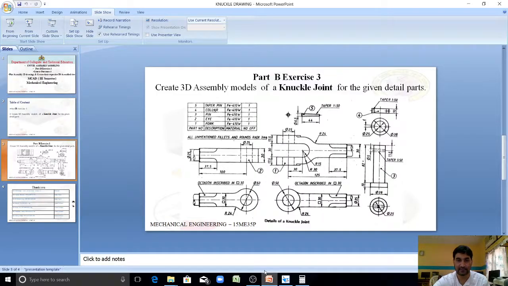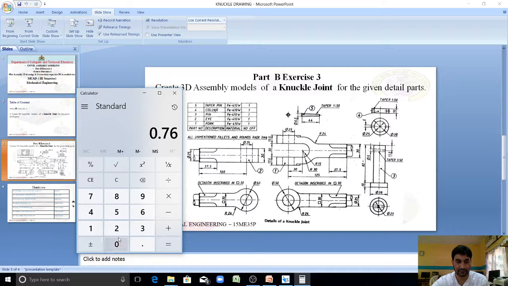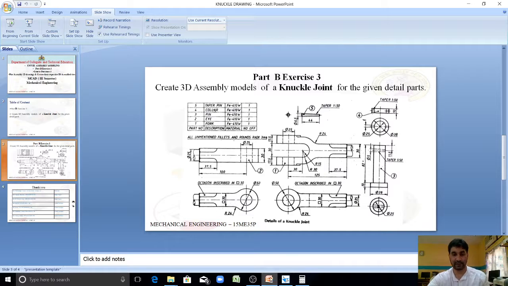Next part is taper pin. It is having a dia of 6.5, which is reduced to somewhat diameter. We need to calculate. So length of this is 44. So 1 divided by 50 multiplied by the length is 0.88. So 6.5 minus 0.88 is 5.62 diameter this side. 5.62 to remember.